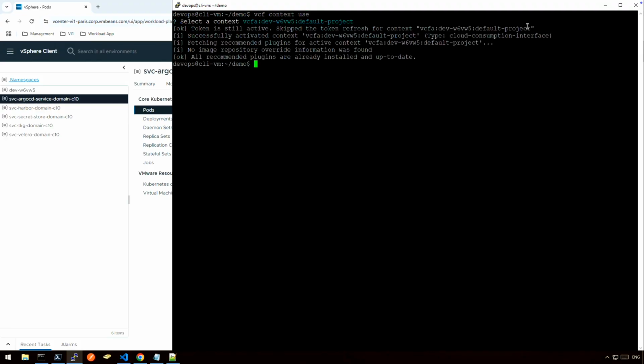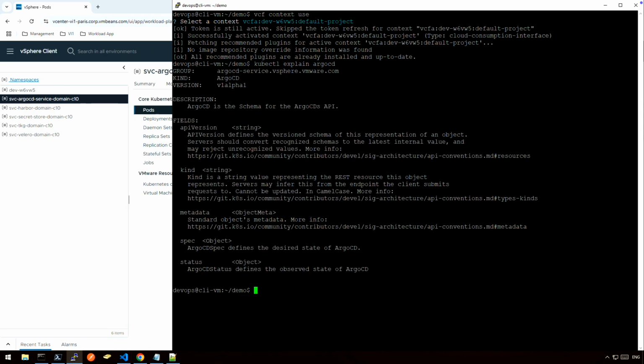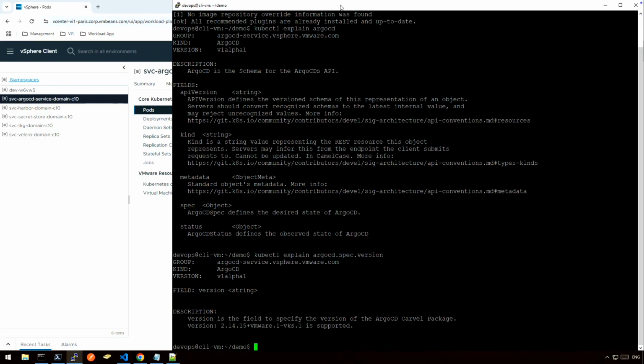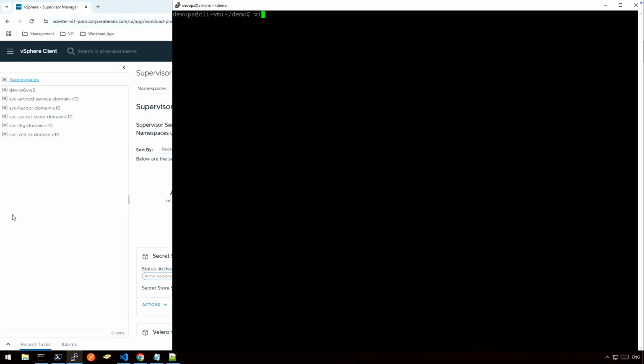I'll go back to the context of that vSphere namespace where I'm deploying my resources. And again, I can use that explain command to explain this new resource definition, which is Argo CD. This will give me information about what is available to me and how it works. I can even go a step further. If I use the same command but go into spec version, I can see which version of Argo CD I can install.